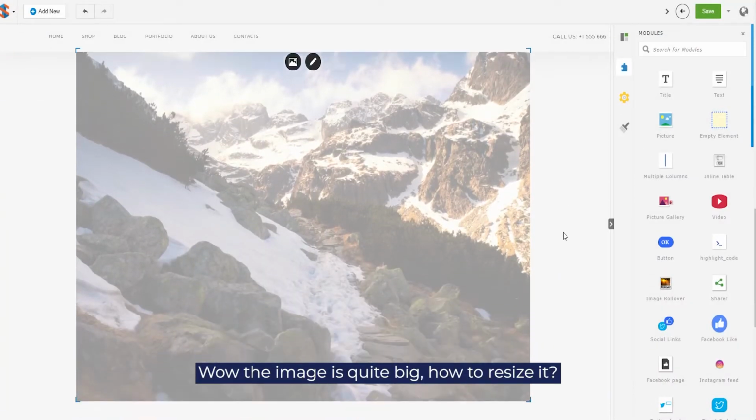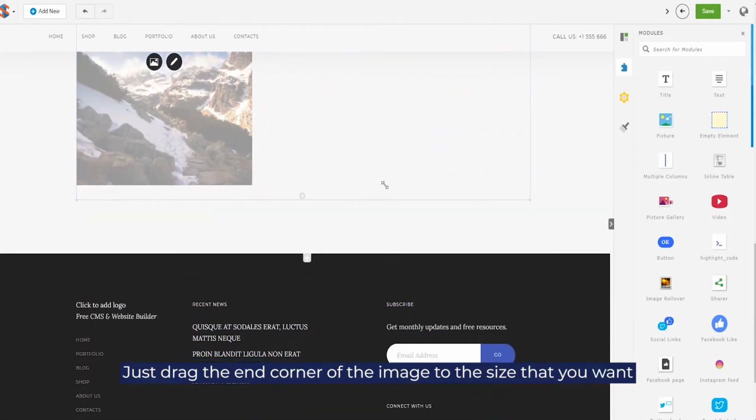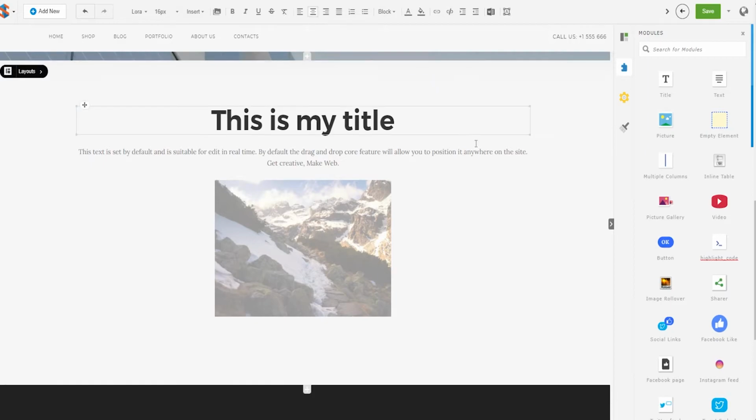Wow, the image is quite big. How to resize it? Just drag the end corner of the image to the size that you want. To align the images, just simply use the top tools bar.